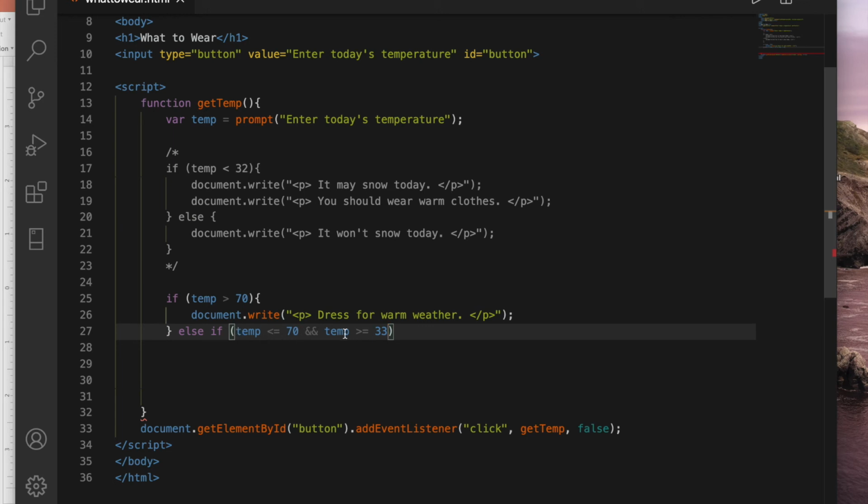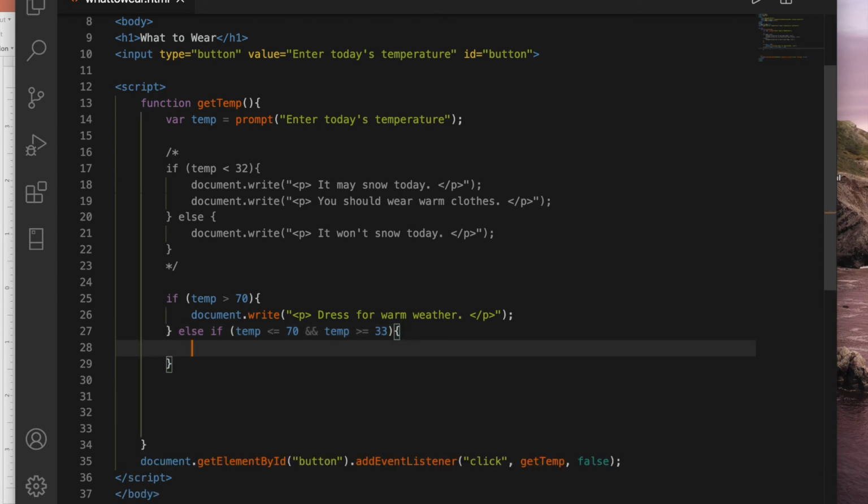Both sides of this condition have to be true in order for this condition to check true. So the temperature has to be less than or equal to 70, but also that temperature has to be greater than or equal to 33 before this condition will be true.